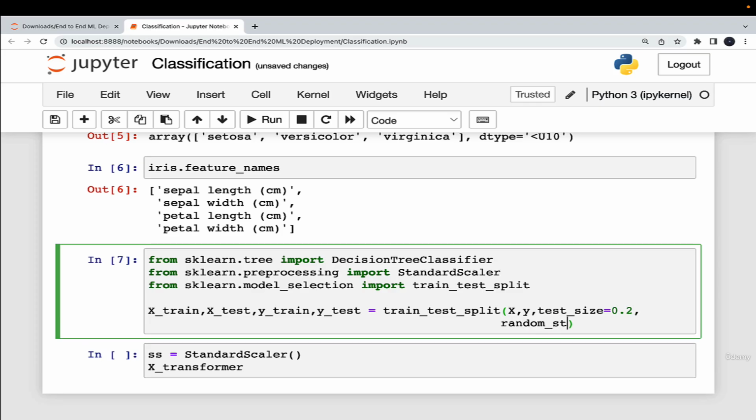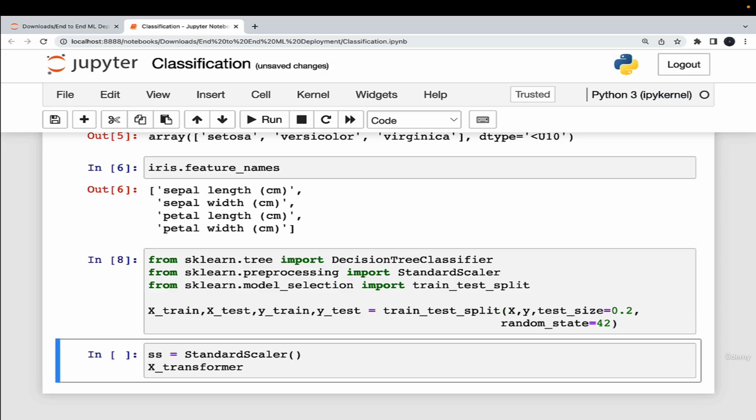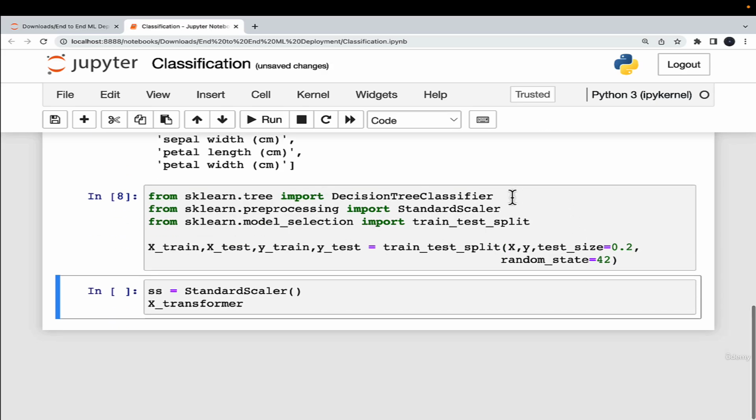Okay, and I'm going to mention my random state to ensure repeatability. If I want, I can also specify the stratify parameter to create a stratified split. For now, I'm going to keep it as it is. So this will split my data set into two parts.